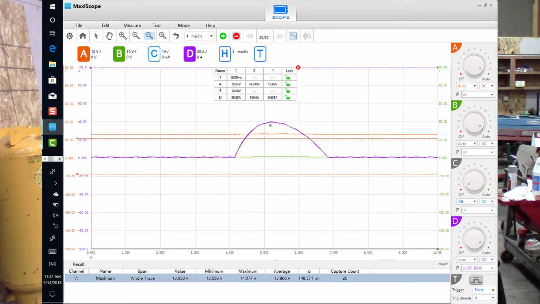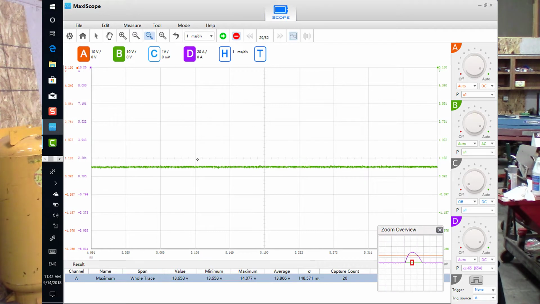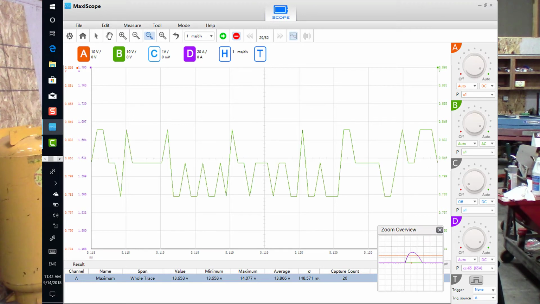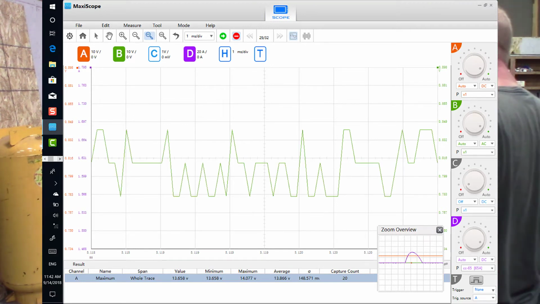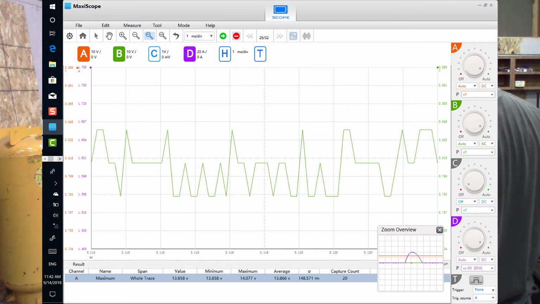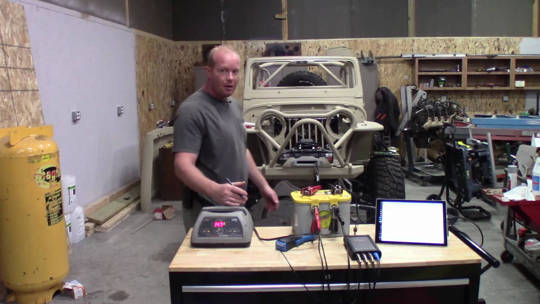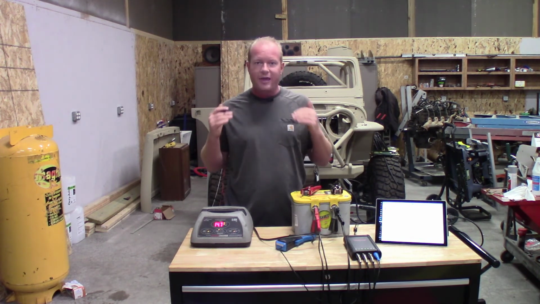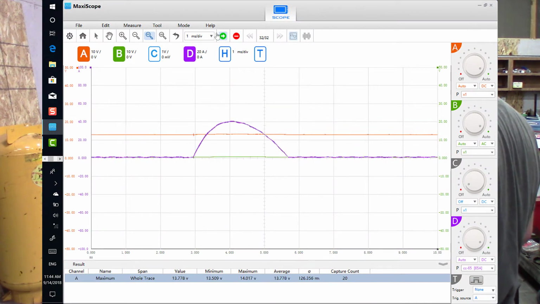So let's go back and look at our AC ripple. Let's go down into here for channel B and look at our AC ripple. So we still have quite a bit of AC ripple coming through, and it's all over the place as far as the ripple goes. So we are able to produce the voltage we're looking for out of this machine, but we're not able to produce the amperage we need, and we're not able to produce the consistent no ripple that we need coming out of that machine.